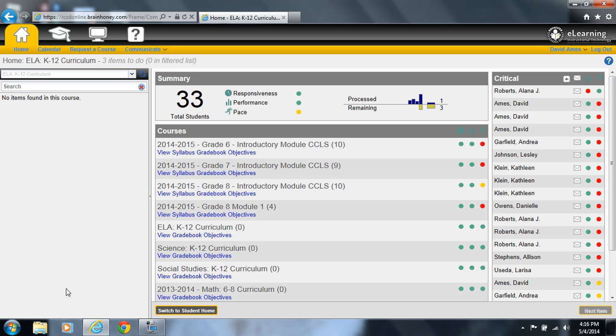If you want to expand this window to full screen, you can do so by clicking on the button in the bottom right, but please don't click on the YouTube button. We're starting you from your eLearning homepage, and the first thing you're going to do is go to ELA K-12 curriculum and click on View.